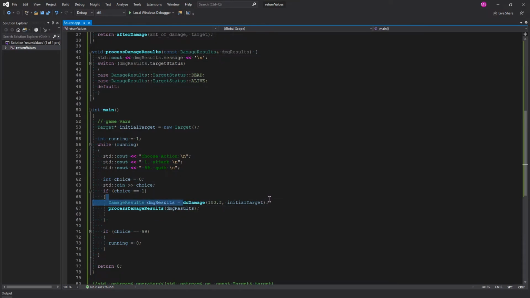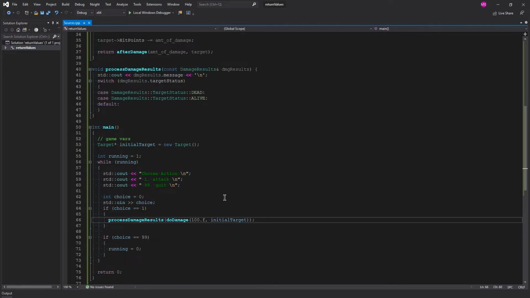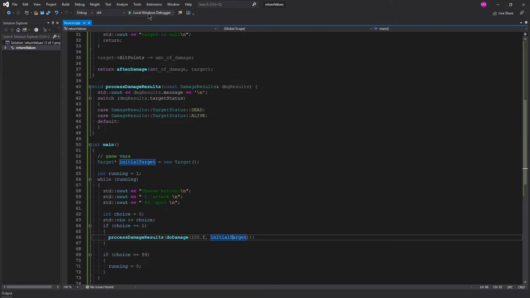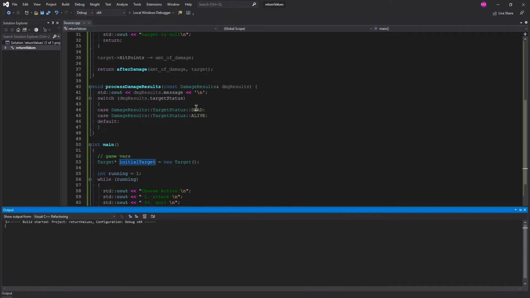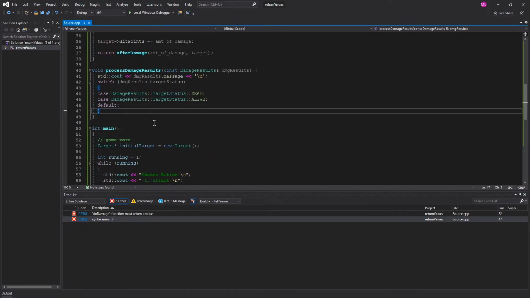And rather than doing all this, instantiating results and then passing it in, since this returns the damage results, we could just put it right there and simplify that a little bit. So now we have kind of a cascade of functions going on based on our return values. Since this one returns what process damage results wants, it works. Let's go ahead and hit play. Just give it one last run. Looks like we have a function error here.